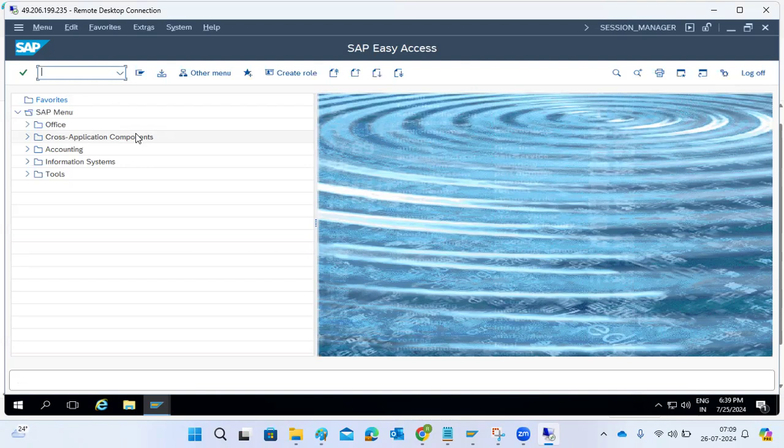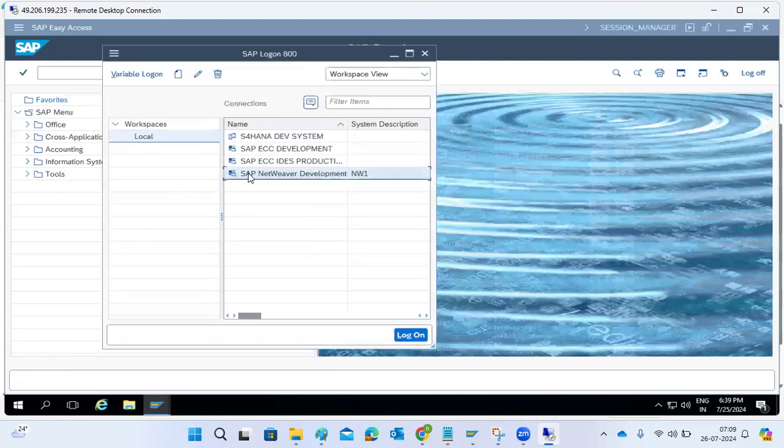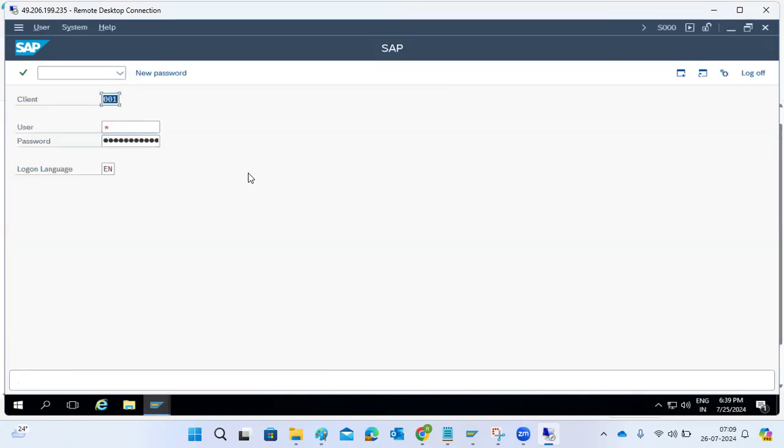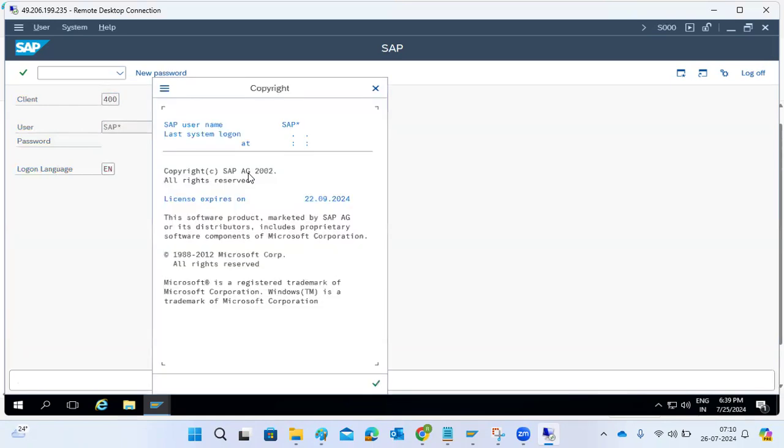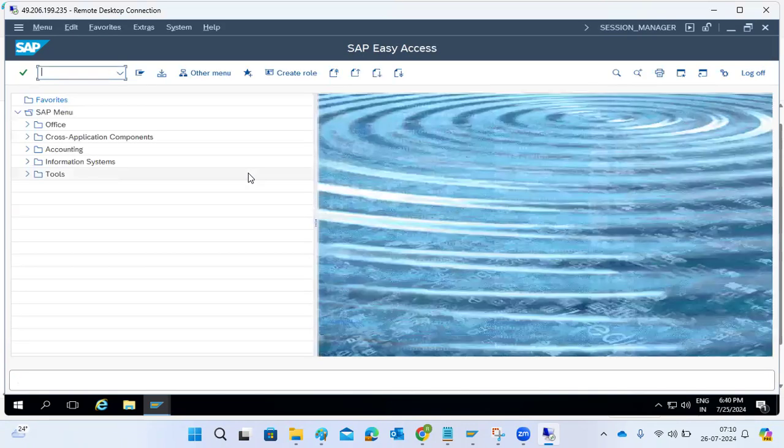Whichever client you created or want to log into, you can log into all the clients with SAP* with PASS, where PASS is the password. You can log in here, right? You are logged into the system here.